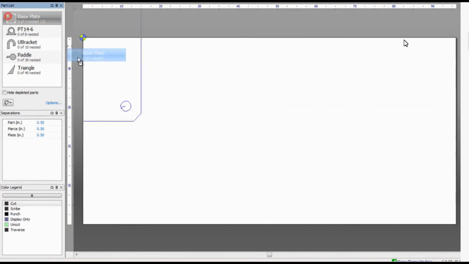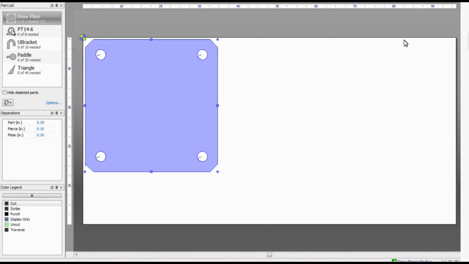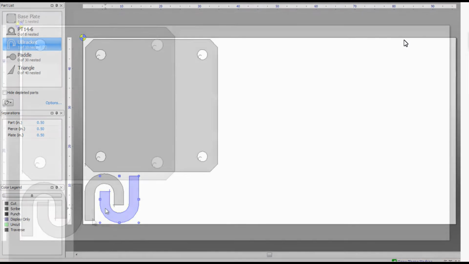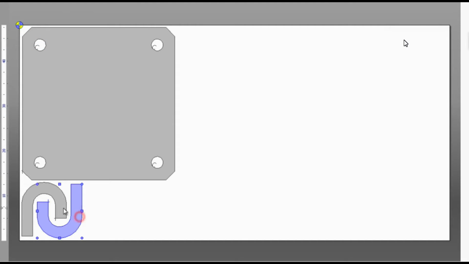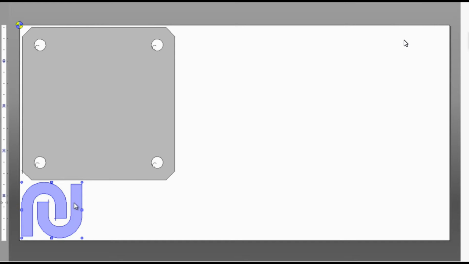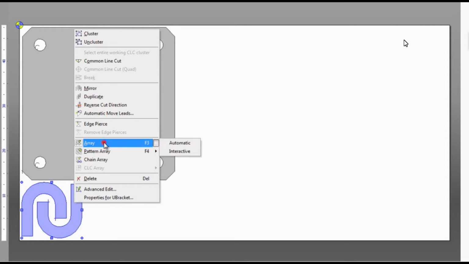After your part list is complete, you'll enter the nesting screen, where you can nest parts manually and automatically. And there are many standard features to take advantage of, including grouping and arraying of parts, just to name a few.